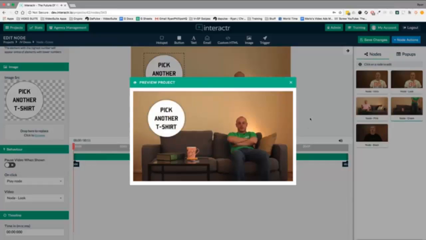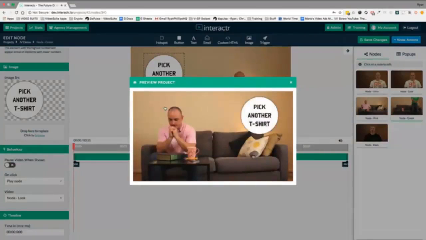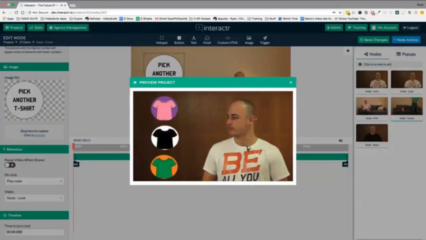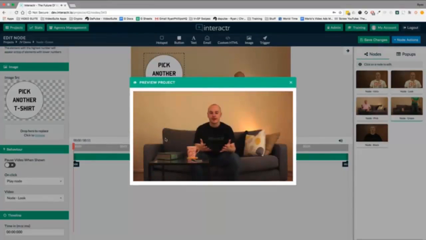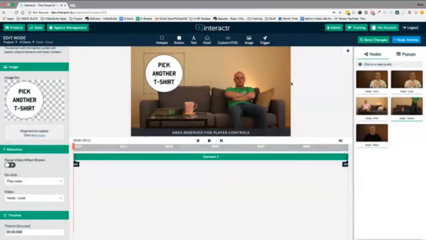I love green, but this is a little too tight. Let's try the pink one. I can't do it. This one's just a little too girly. Okay, pick another t-shirt. And black. Perfect. This one's just right.